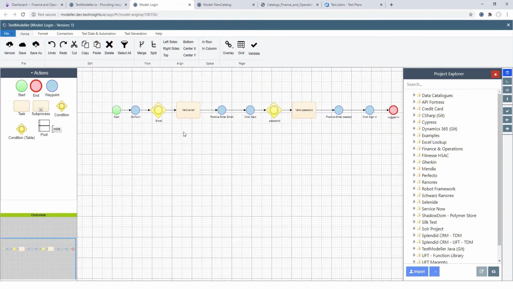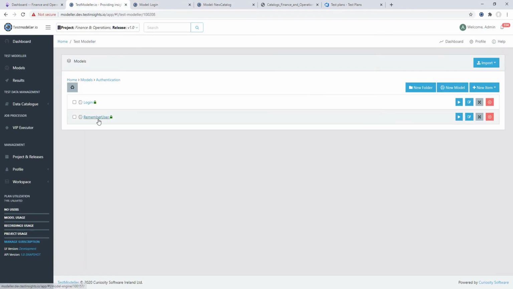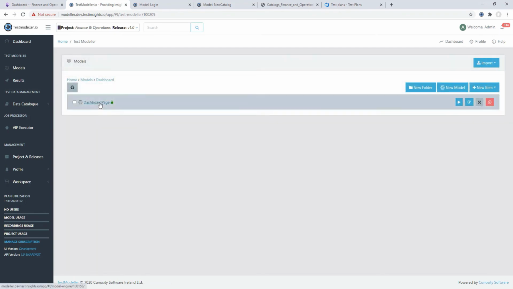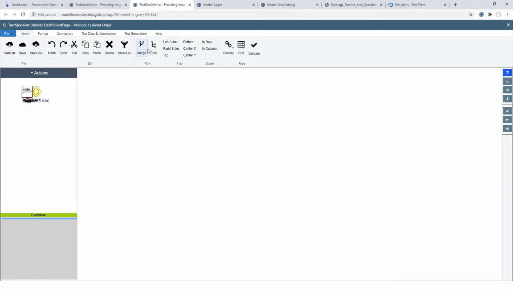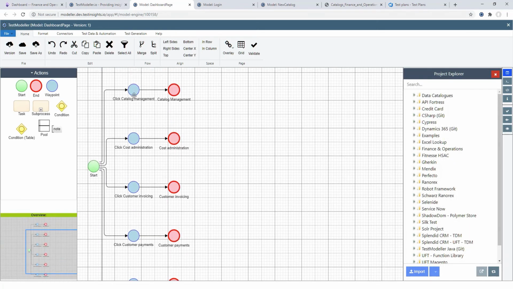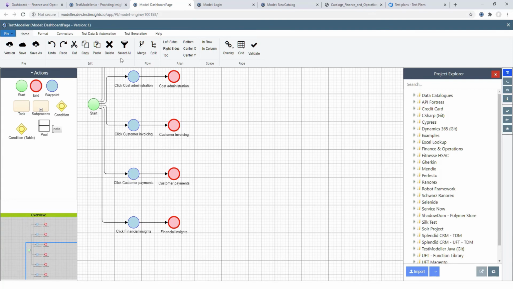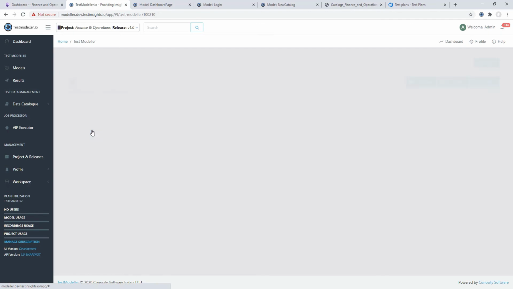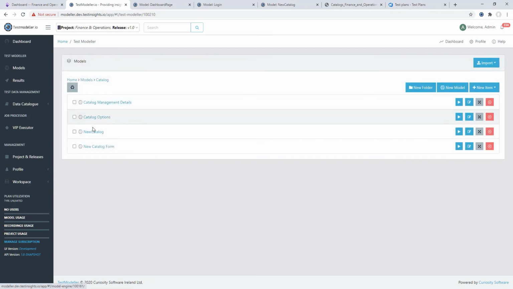what we've done here. So we've built out a little reusable model to log in, but another one to remember a user. We've got another one here to go through the dashboard page and the different components, and you'll see we've got many options like clicking on bank management, catalog management, and there's many different panels and widgets that exist. And finally we've got our models here for going through the catalog. So we've got our model here for the new catalog, and we've also got some forms.